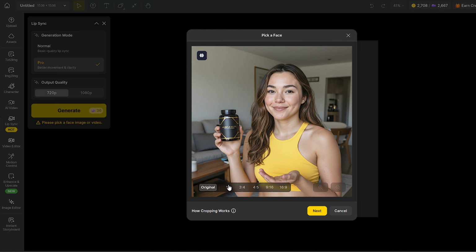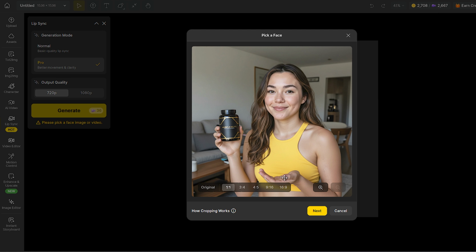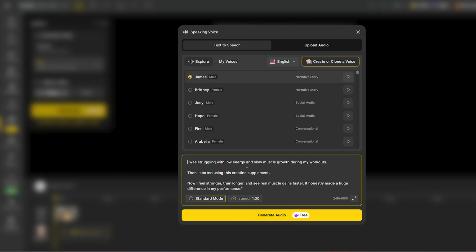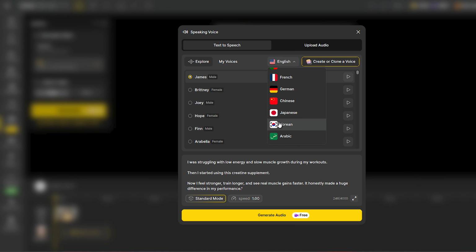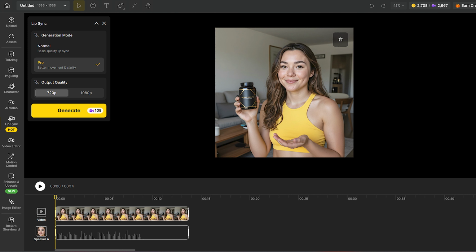Next, crop the frame and set the aspect ratio. Now, just to zoom and reposition the image and our character's timeline, we can pick a voice for the character to speak and select a preset voice here. We can even choose different language.